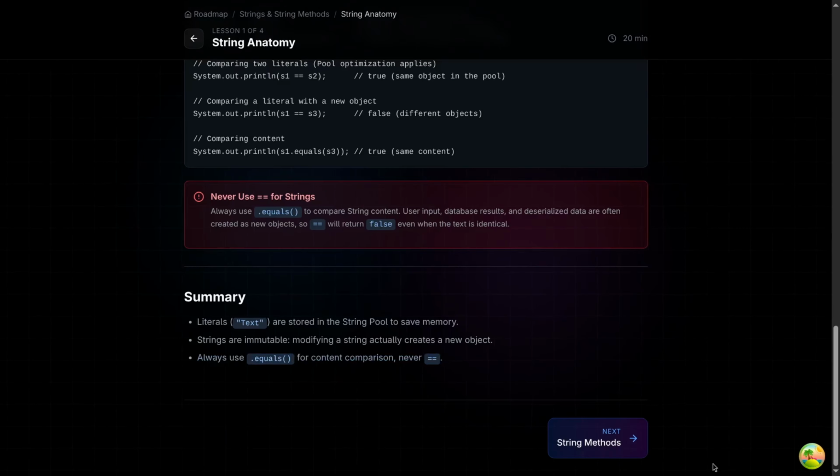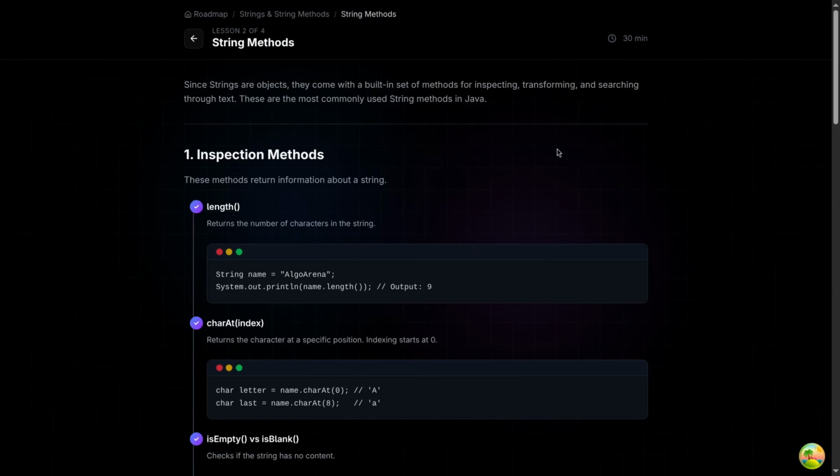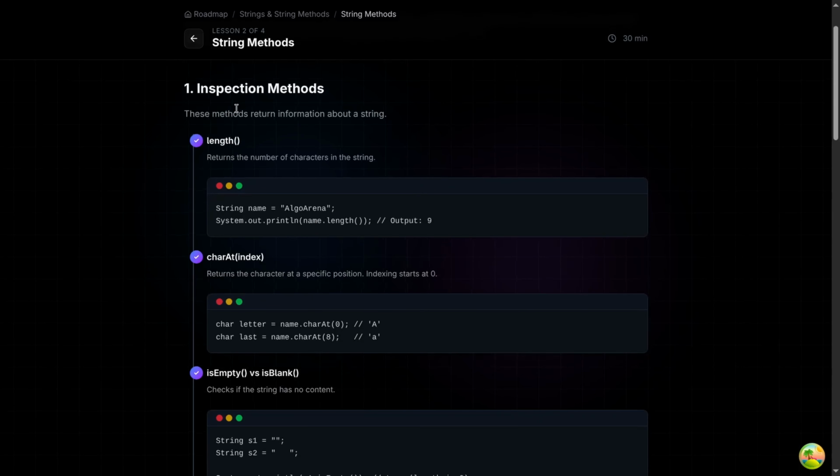Okay, our next chapter is string methods. We know that strings are objects. They come with a built-in set of methods for inspecting and transforming text, and these are the most commonly used string methods in Java. The first group is inspection methods. These methods return information about a string.